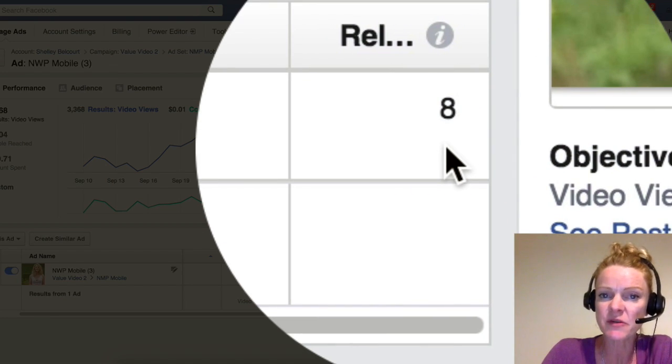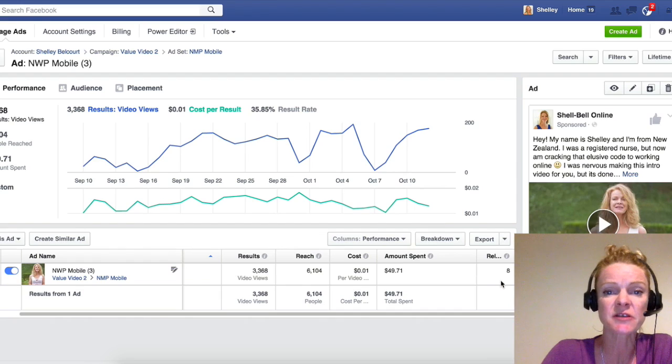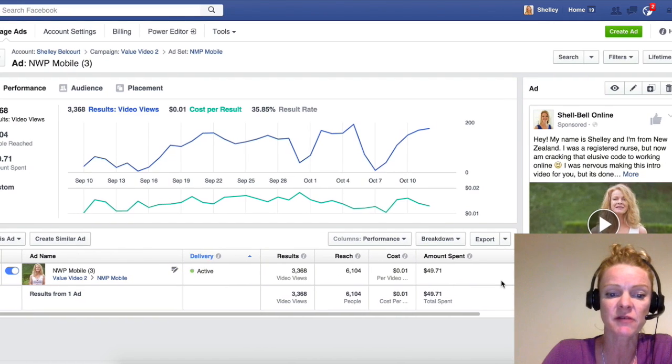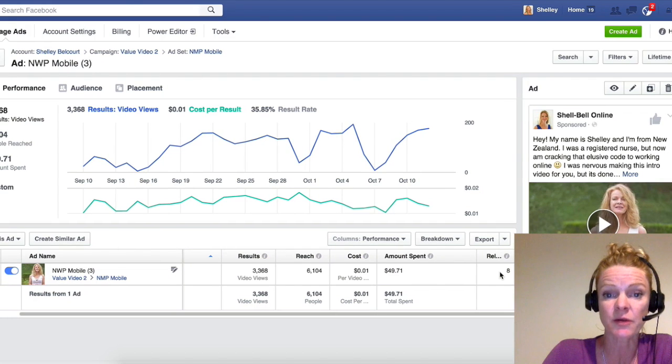So when this number drops, which it eventually will do, that is when you would shut your ad off. My recommendation is that you don't keep it running below 5. When it drops below 5, that's when you shut it off. Sometimes, if you're scrolling over here, you can miss this relevance score.